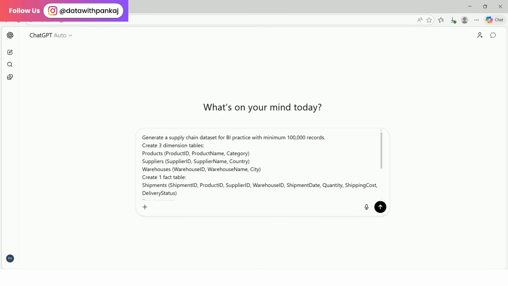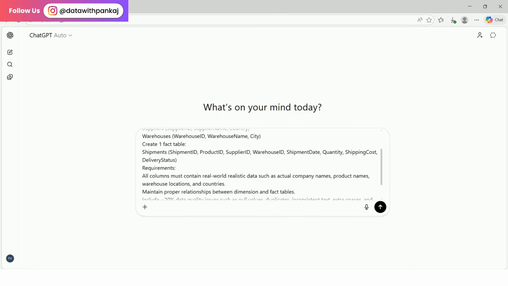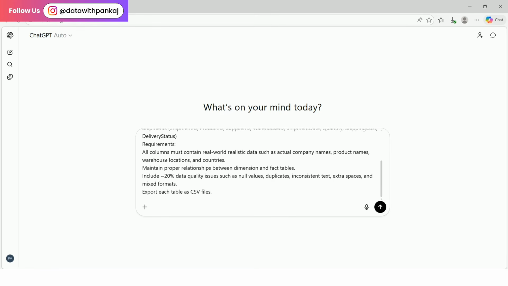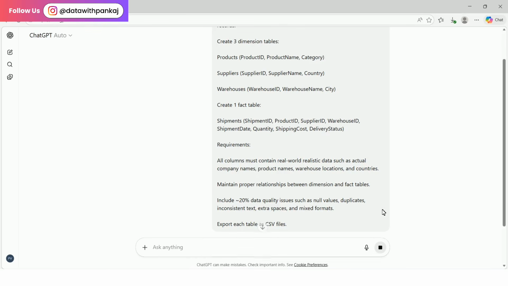Create three dimensions: product, supplier, warehouse, then shipment, whatever columns I need. That will be our fact table. All columns must contain real-world data such as actual company names, product names, warehouse locations, and countries. Maintain proper relationships. Include 20% data quality issues. You can go with 30%, 40% depending on what complexity you need in your data set. So I will start with this.